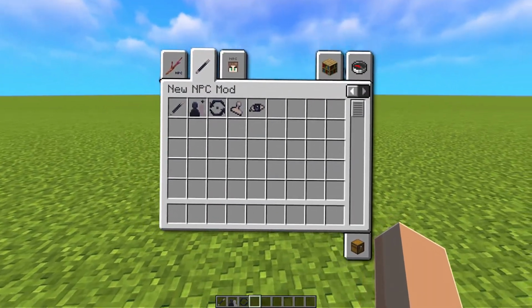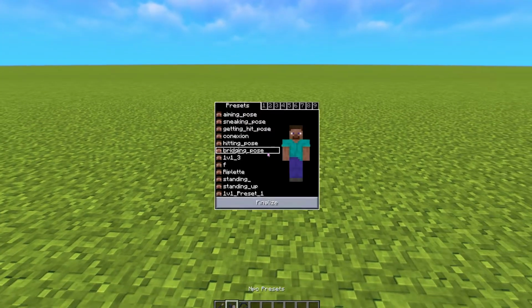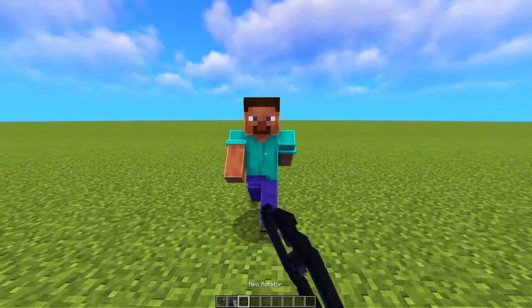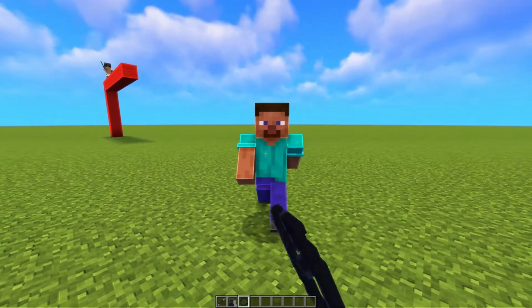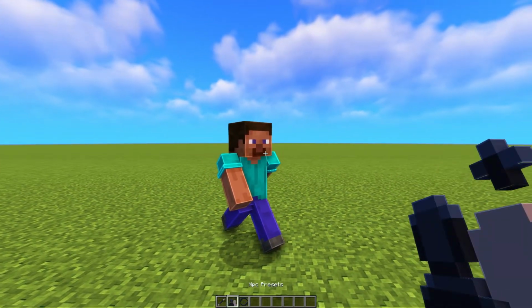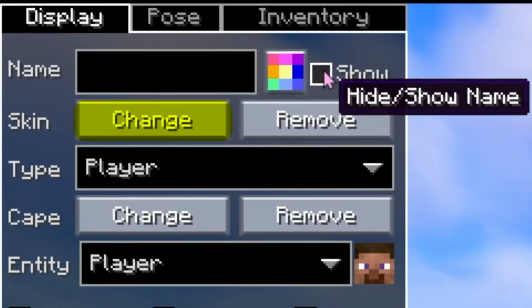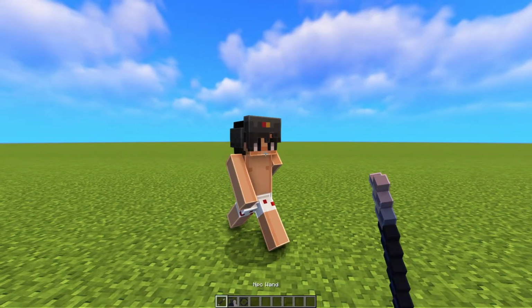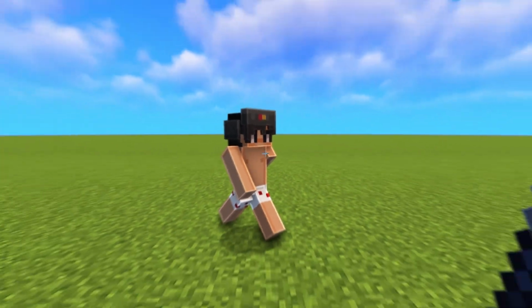Now open your inventory and find the NPC preset tool. Here you can find some pre-made poses. I'm choosing the walking one. Now by grabbing the rotator tool, you can right click onto your NPC and it will rotate exactly how you want it to. Then with the NPC wand, you can change your character's skin and model type. Then when you're done, you can hit finalize to save all of the changes that you've made. And now congrats, you have finally made your NPC.